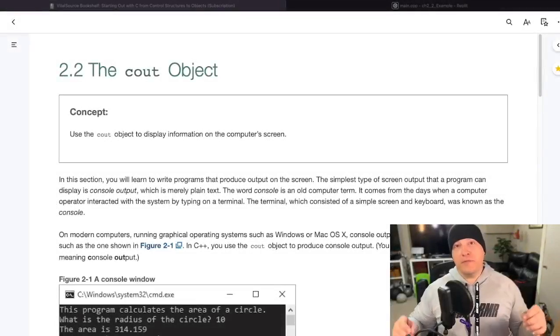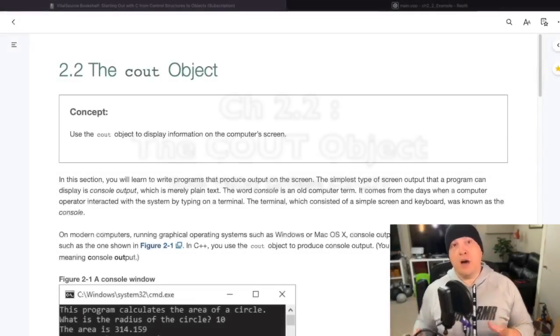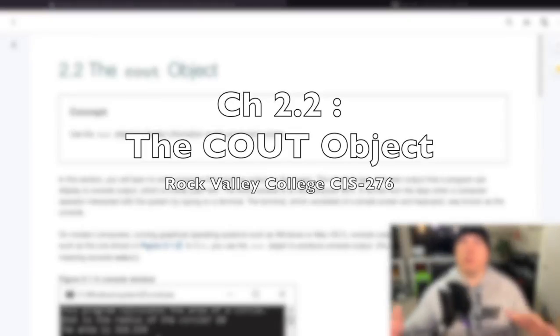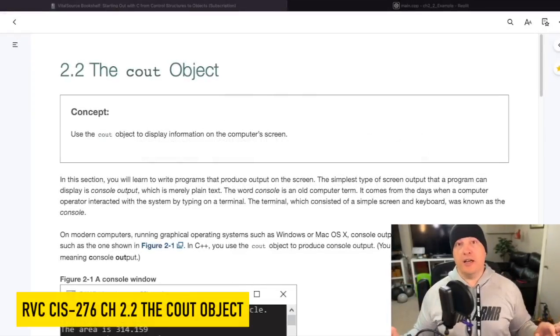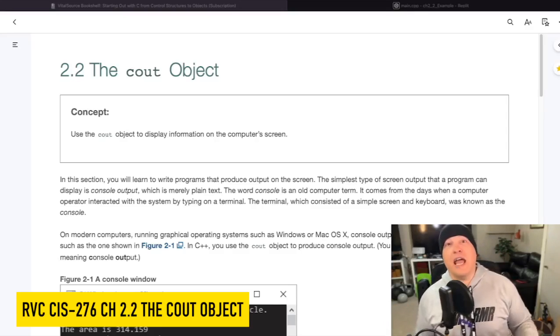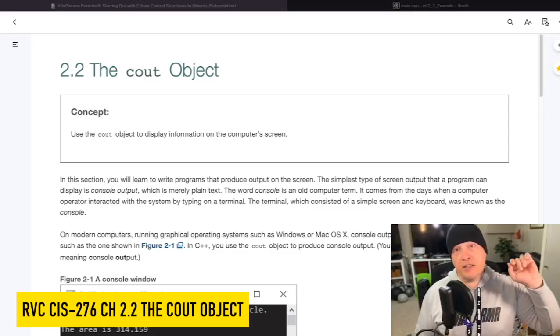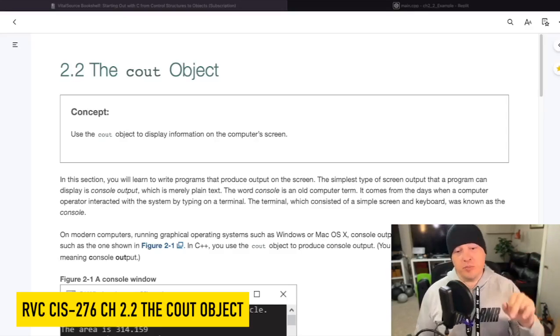So now that we've seen what some of the individual parts of a super generic C++ program are, let's take a look at each of those components and see what they do. The very first one we want to talk about here is 2.2 in the textbook. It runs from page 31 through about 36, is the COUT object.